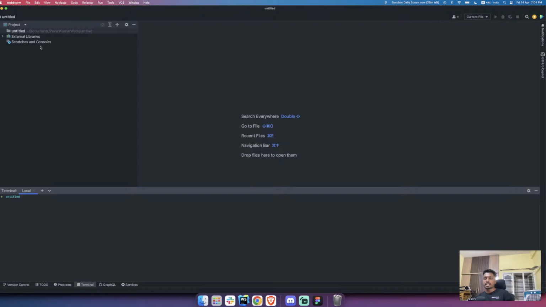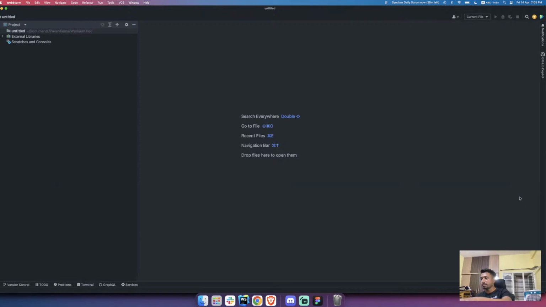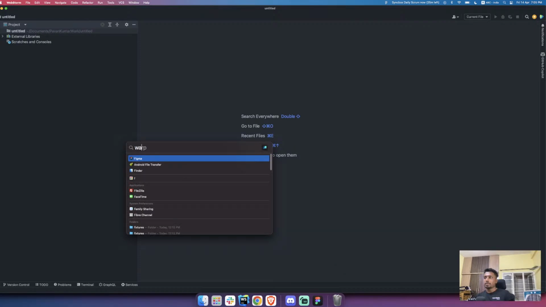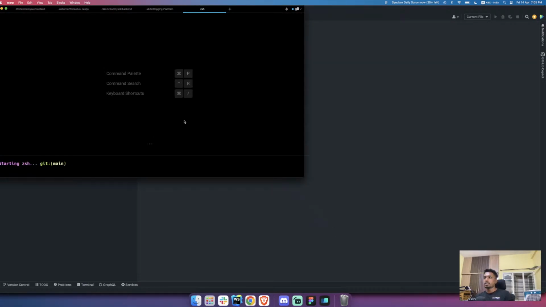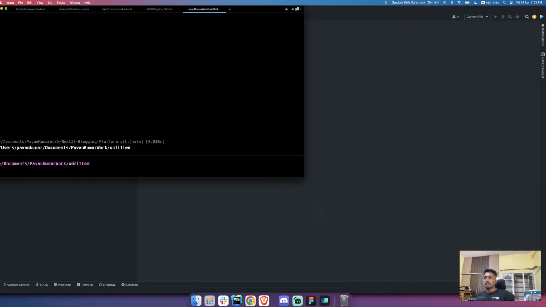I have a simple folder created, an empty directory, so there's nothing inside it. Let me open that up in my terminal. Because I cannot zoom in on this terminal, I'll open up another terminal where I can zoom in and show you everything. I'm going inside untitled. I didn't know what name to give here, so I just went with untitled. We'll just install Next.js here.